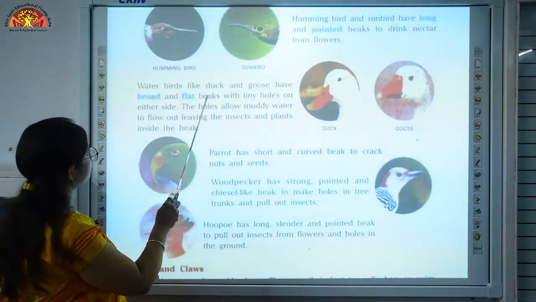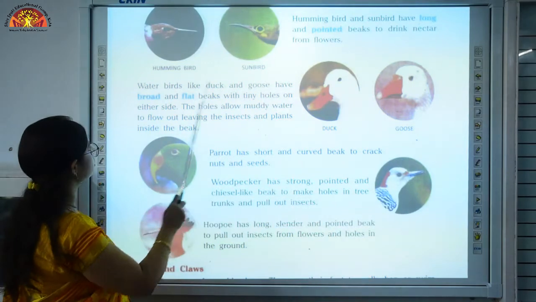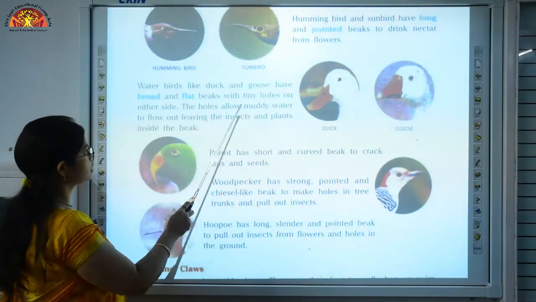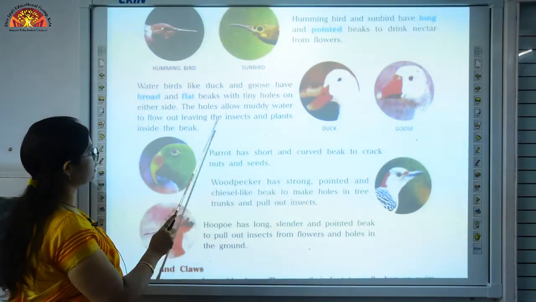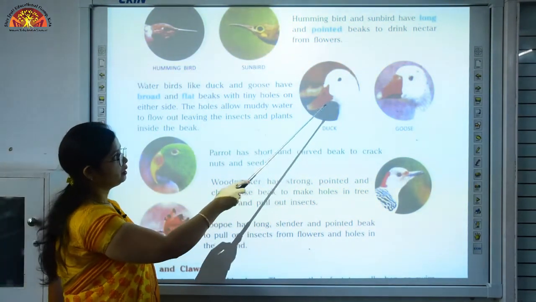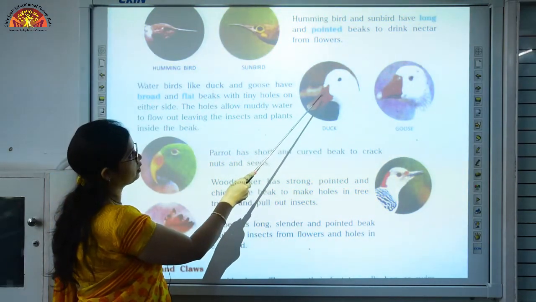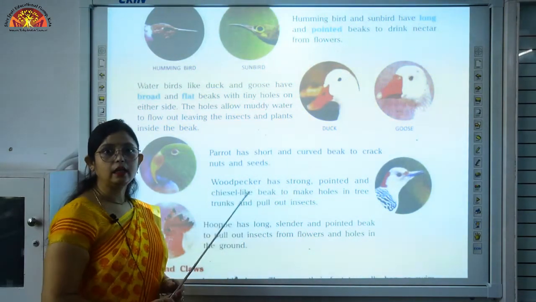Water birds like duck and goose have broad and flat beaks with tiny holes on either side. The holes allow muddy water to flow out, leaving the insects and plants inside the beak. Now you can have a look. This is duck and this is goose. You can see this black spot. So these are the tiny holes.